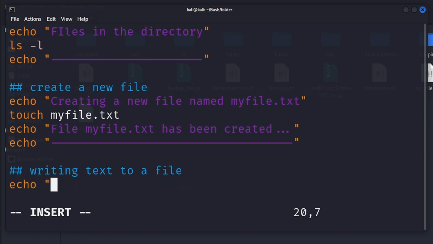We will write the message writing hello, this is a test, let's say test file, into my file.txt.